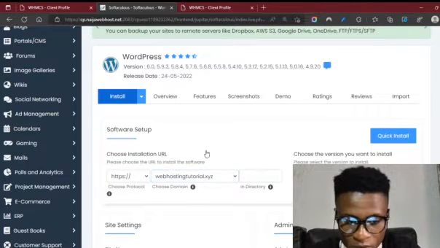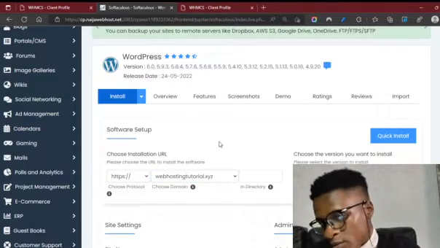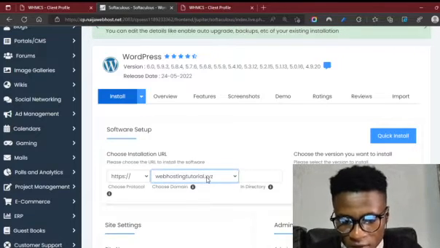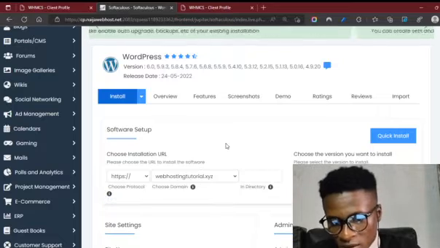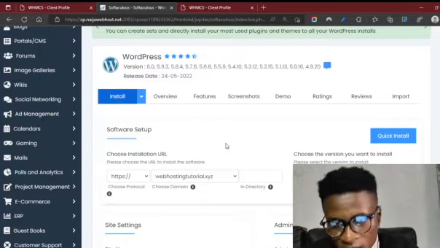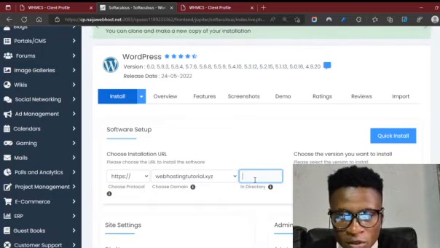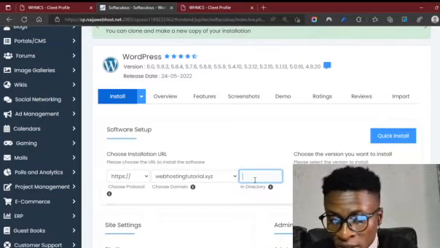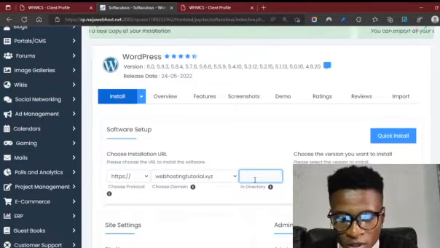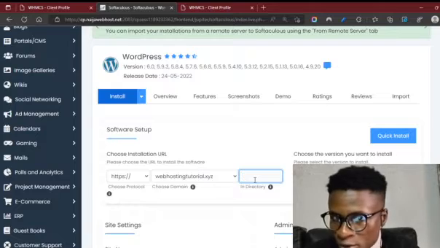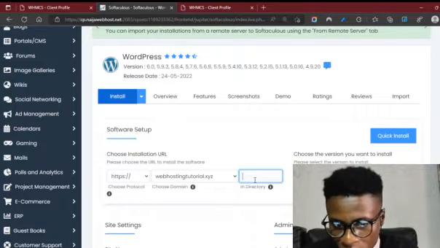If you have more than one domain on your hosting plan, added in your cPanel as an add-on domain, you can choose them here. In the directory field, normally you are supposed to install it on your main domain. But since this is for a testing and demo purpose, I'm going to install it in a subdirectory.